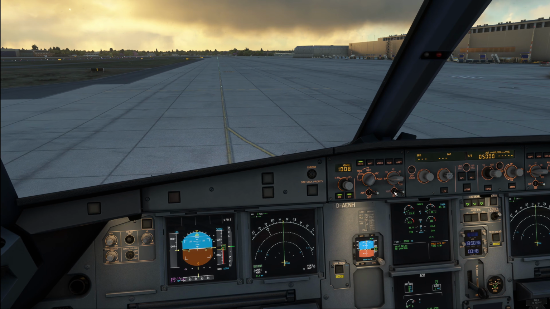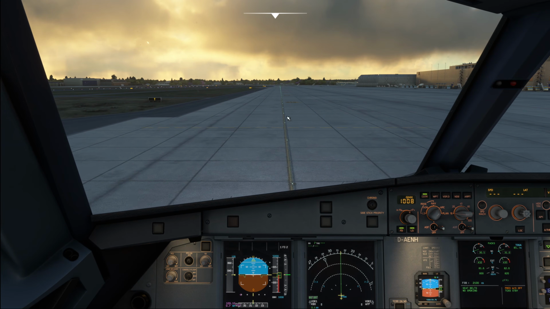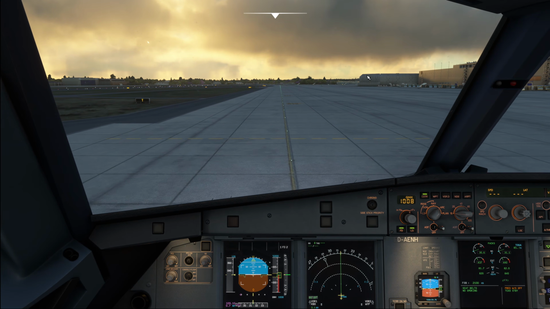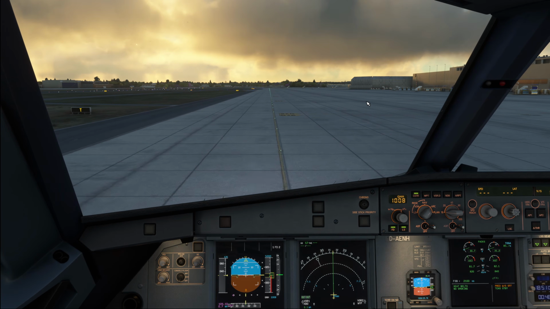Alright, with the runway now vacated, we can go ahead and start the taxi to the gate. Now, taxi to the gate is fairly easy for us. We just go straight ahead to the right, and then we are already right at the terminal where we're going to park on for today's flight.